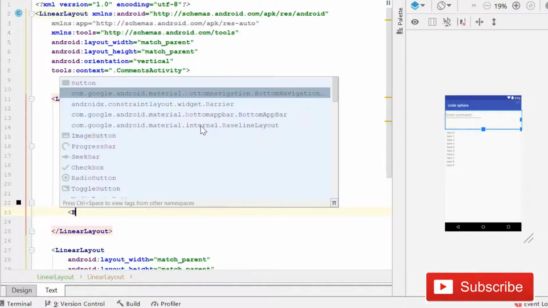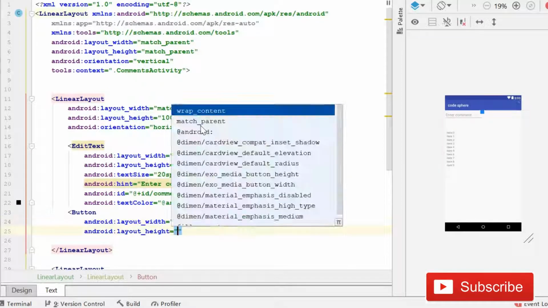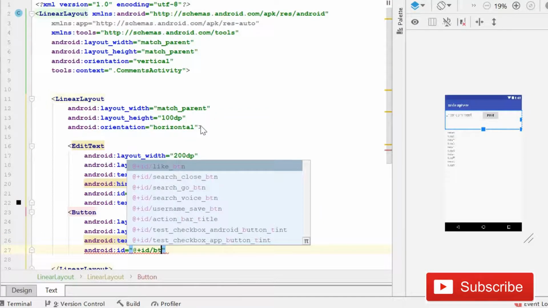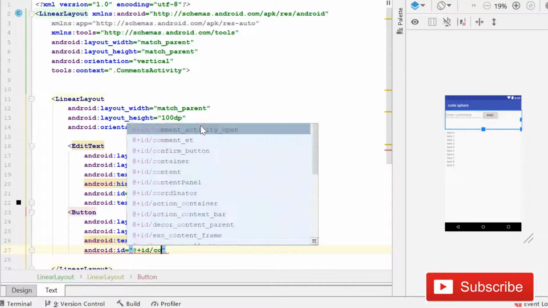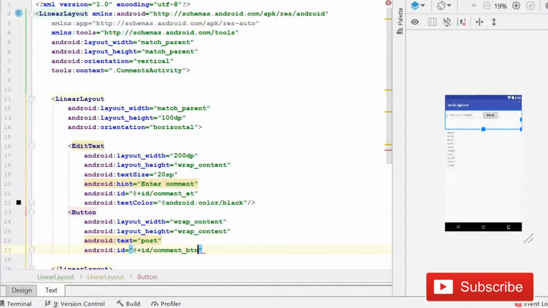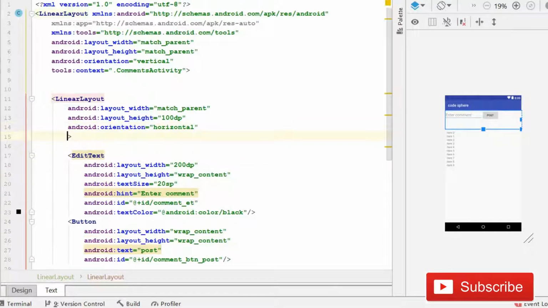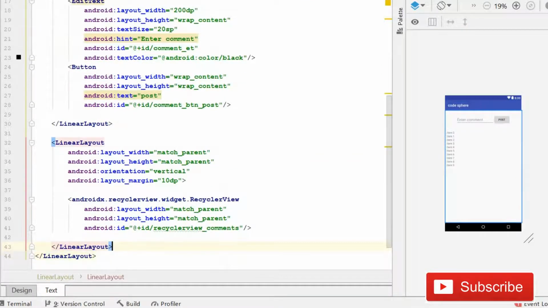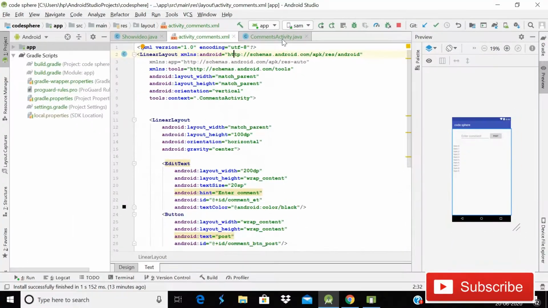And after this, here we will use a button, with wrap content, and the text will be Post. And then the id should be comment underscore btn underscore post, so we can understand that it is a button for posting a comment. And after this, come here in this linear layout and give it a gravity of center. Now it is looking much better, as you can see. Our layout is almost complete, so it's time to go back to comments activity.java.